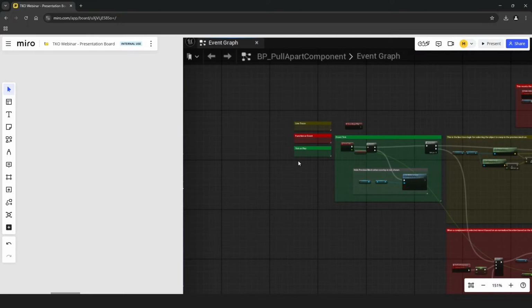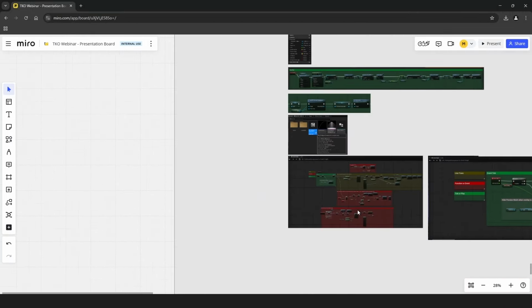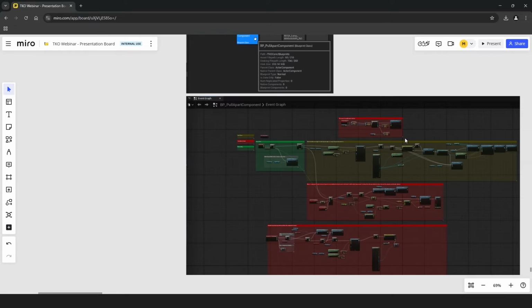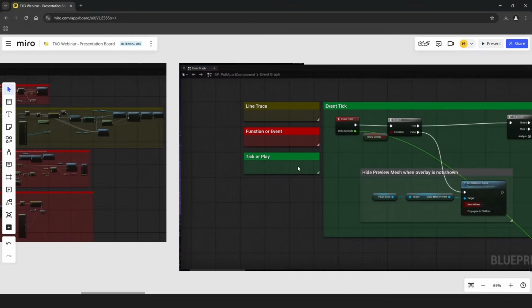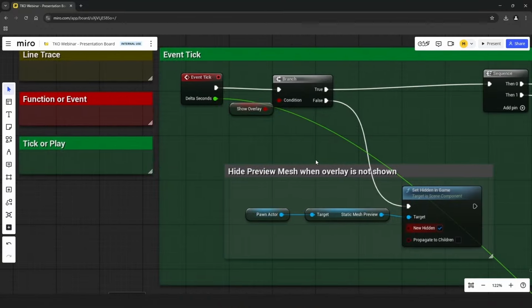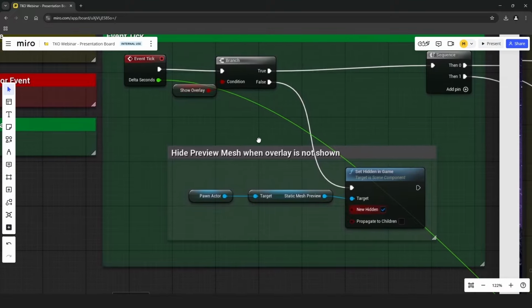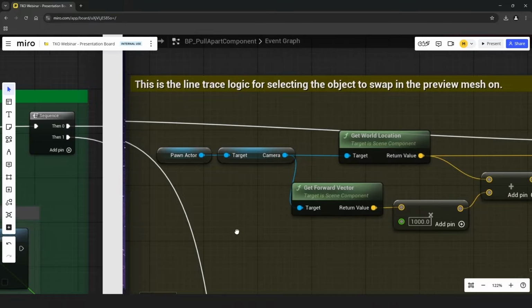Again, you see my colors, so we know where to start. I'm going to do it big here first so you can see the whole system, and I'm just going to zip through it. But it's all based on a line trace. We're using the query collision so that we're not doing physics stuff. We're just querying the hit. On the event tick, when that system's enabled and the overlay is not shown, we hide that preview mesh. And then we just do a sequence.